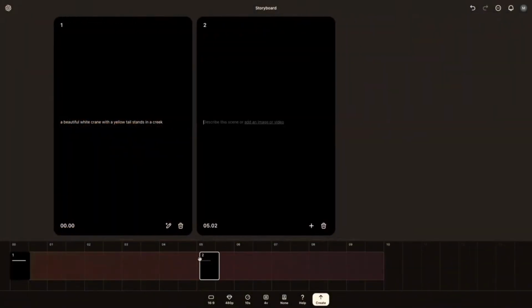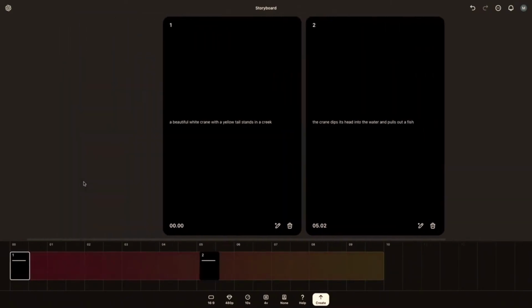So I'll come down to my timeline and I can click anywhere within the outline of my clip to add an additional card and give Sora those actions. So I'll come up here and I'll say, the crane dips its head into the water and pulls out a fish. So looking back at my timeline, I can now see at the start of my timeline something like a playhead.